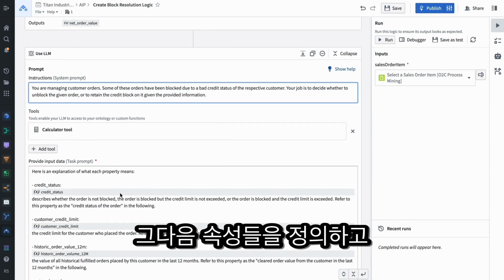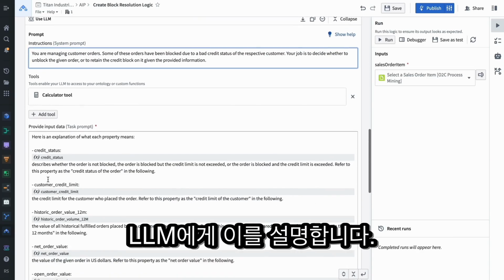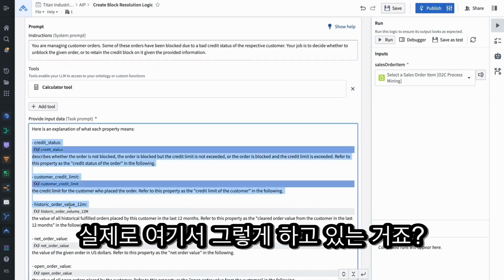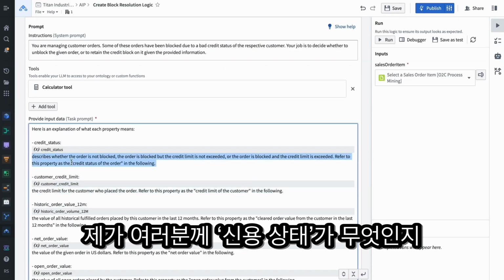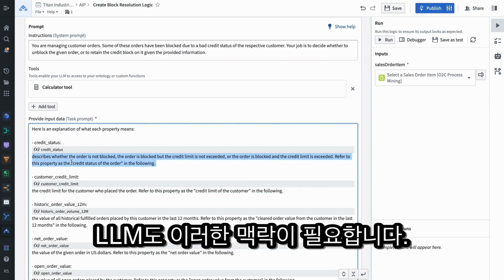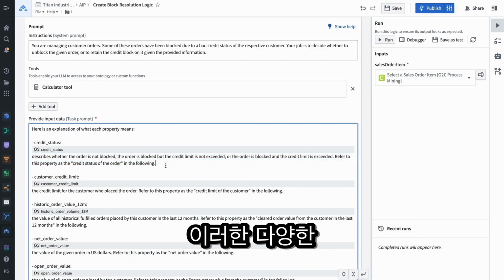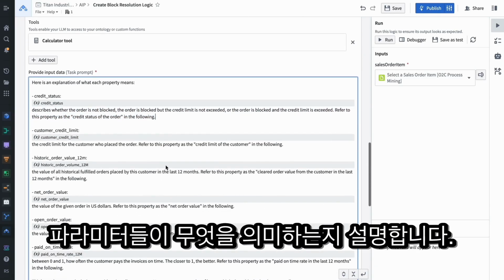Then we can define the properties and explain them to the LLM. And this is what we actually do here, right? In the same way that I've explained to you what a credit status is, the LLM also needs this kind of context. So we have to provide it here and explain what all of these different parameters mean.